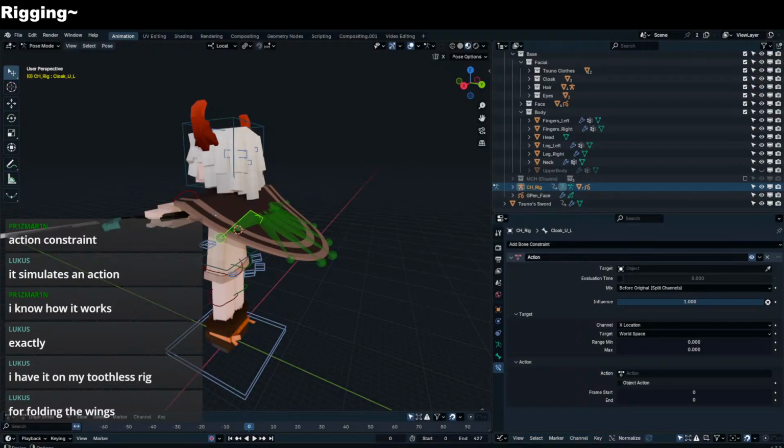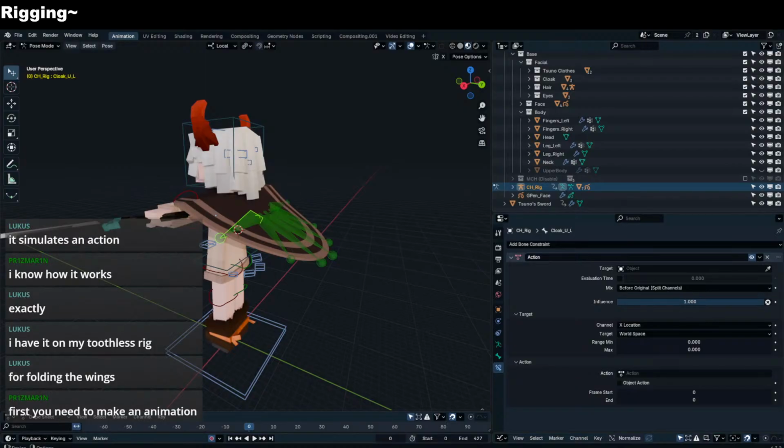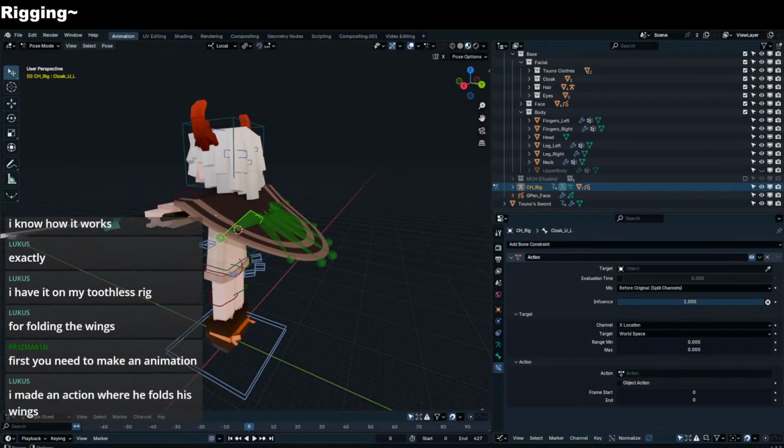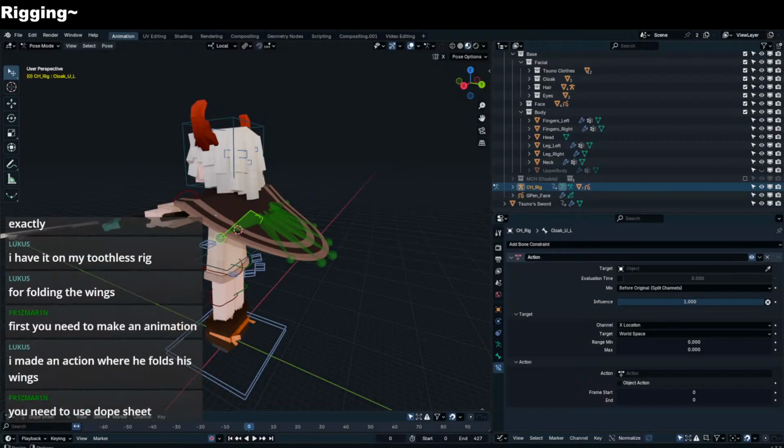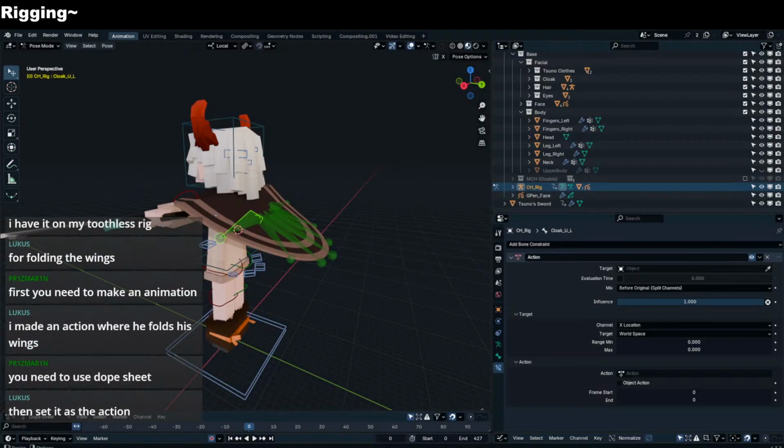First, you need to make an animation. Okay. I mean, an action where he folds his wings. You need to use the dope sheet. That is an action, of course.